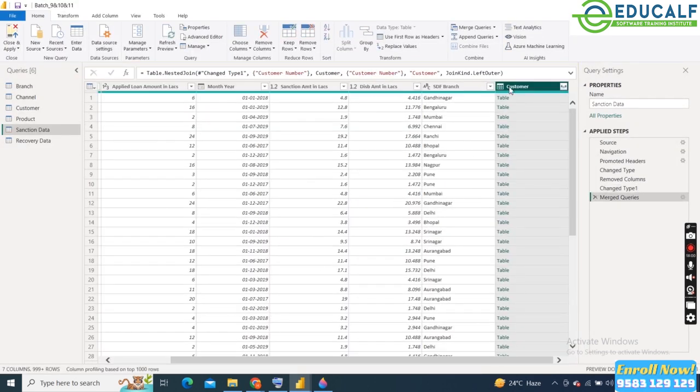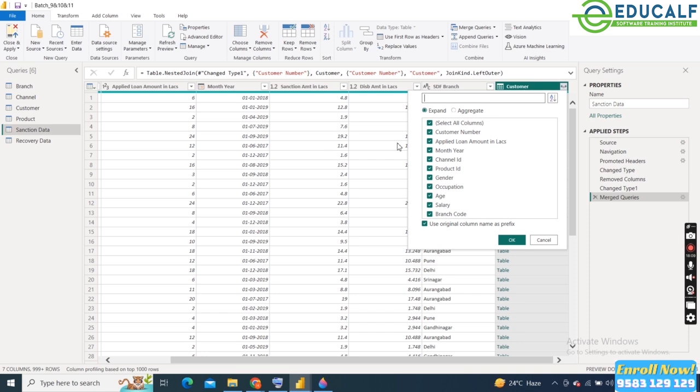Once you click on OK, you can see this has been created in your sanction data with the name customer. Now you need to click on this one. You can see all the columns present in the customer table have come here. Now I am going to select only a few columns that I want coming into the sanction data. At the beginning I said I want channel ID, product ID, and branch code. These are the three columns for which I want to perform a match, so I have got channel ID, product ID, and branch code.